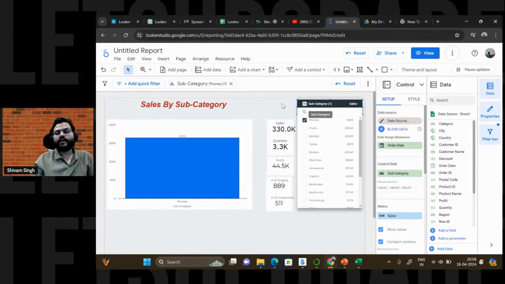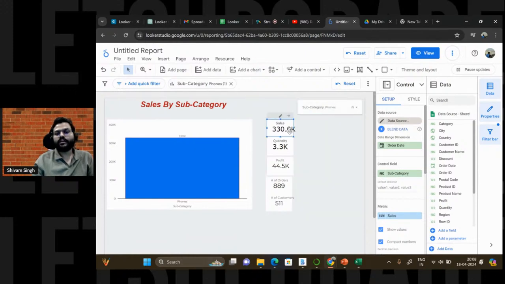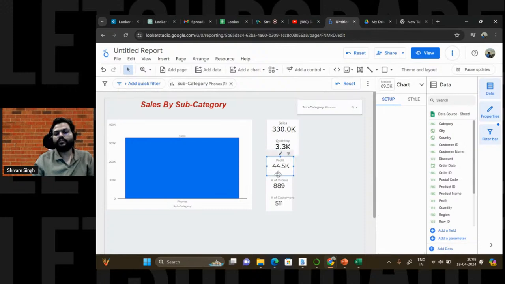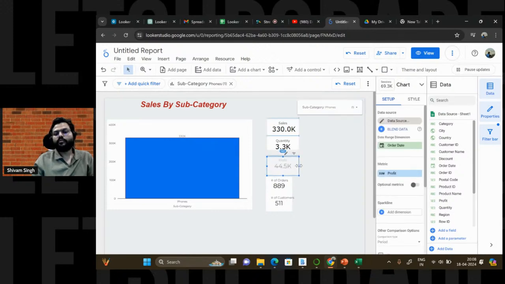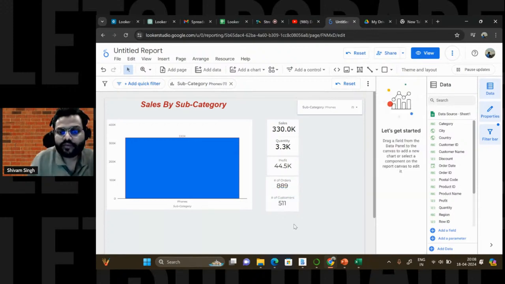Now, you can see that over here, let me show you, we are getting the total sales from the phones. We can observe how many phones we were able to sell in the last 4 years. We sold around 3,300 phones. Then the profit we were able to make by selling the phones is 44,500. The total orders we got for mobile phones is 889, and the customers who bought mobile phones is 511.